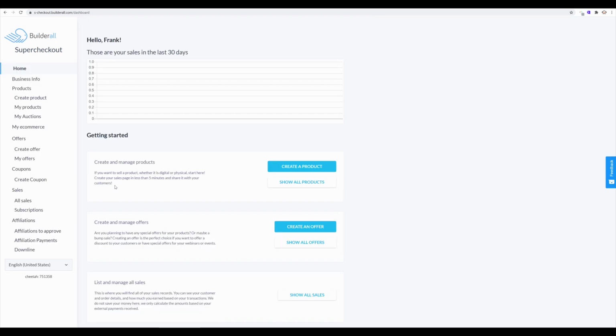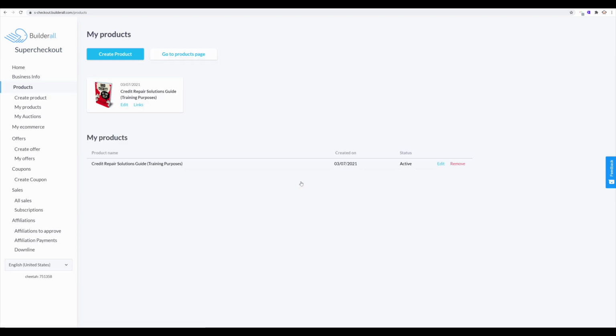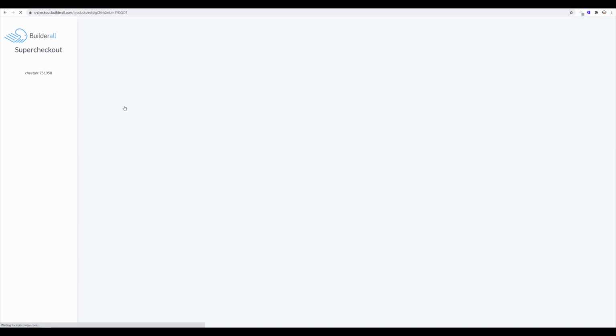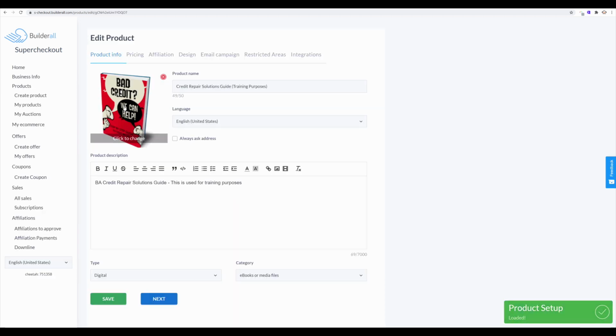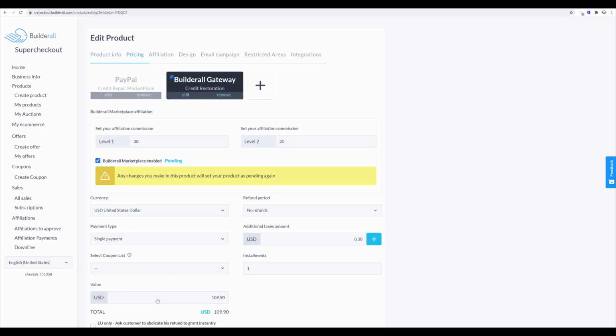Now to create a product, all you have to do is select create a product. Now I'm going to go and show you exactly the product that I have already created. Now it'll still kind of walk you through the exact same steps that you'll see when you select create product. But instead, I'm going to go ahead and select edit. Now, when you first go in and create a product, this is what you're going to see. Everything's going to be blank. So you'll go in and add a product name, the language. You'll go in here and add a product description, the type, and then the category. Then you'll go through each one of these steps by simply clicking on the blue button, next.